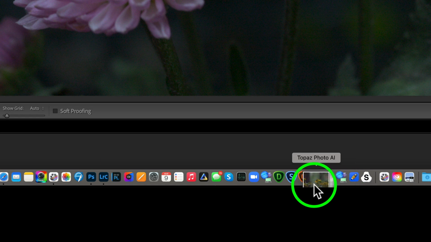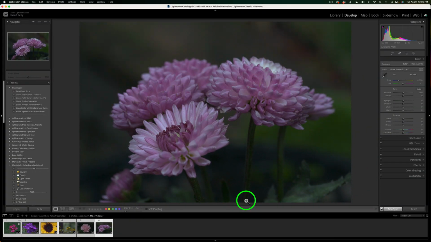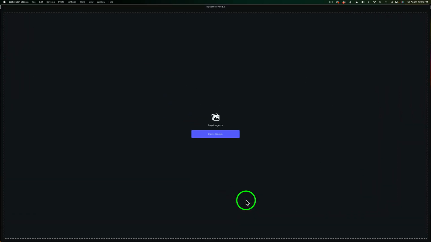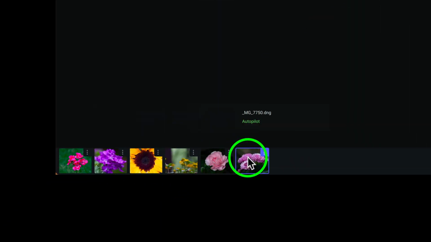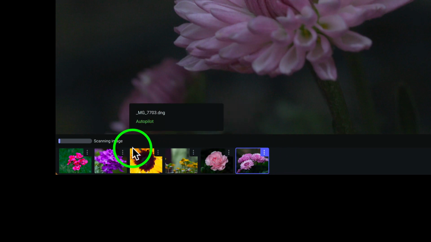All I have to do is hover over it, and see it says Topaz Photo AI. Just release the left click of my mouse. It'll launch Topaz Photo AI, and all those images go right in, and you can see them all right down here. Now that first image, it's doing its assessment.